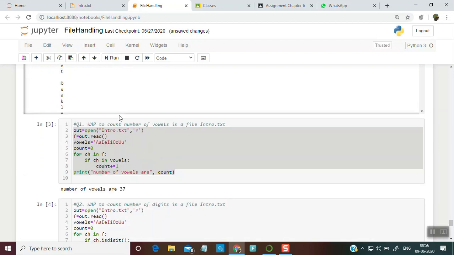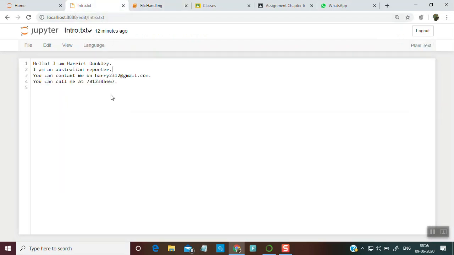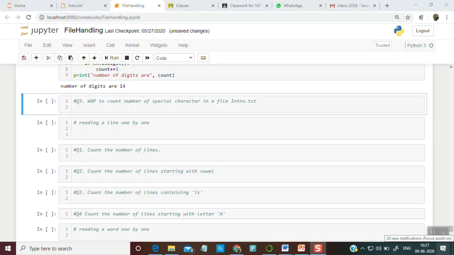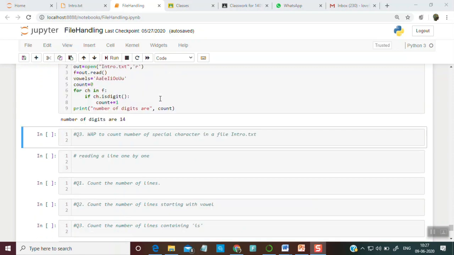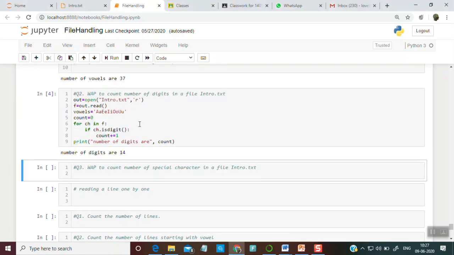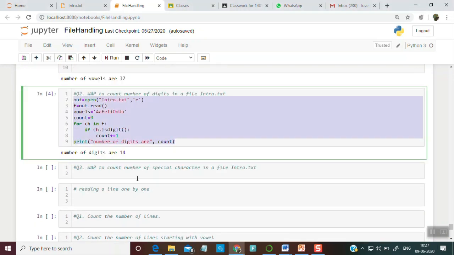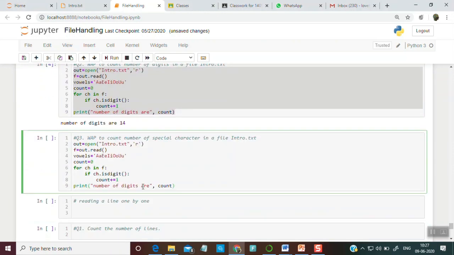So if you want to see the content of the file and you want to count the number of digits, so 10 is here and then 4 digits here. So it's 14. Now let's see the third question, that is write a program to count the number of special characters in the file intro.txt. Now to count the special characters, the character shouldn't be a digit or alphabet. So we'll just copy the content of the previous program and then we'll paste and we'll make some changes.